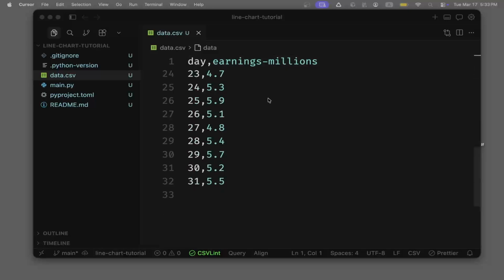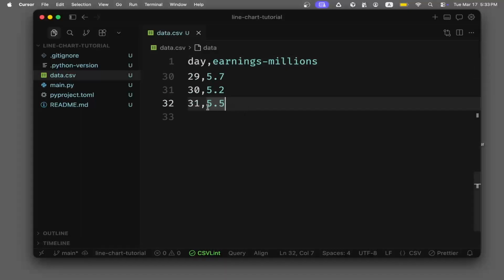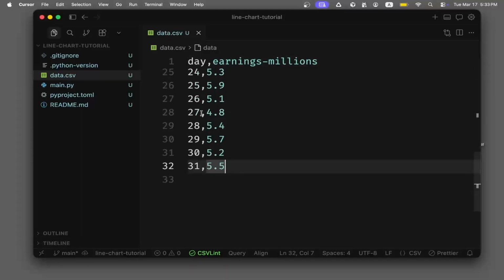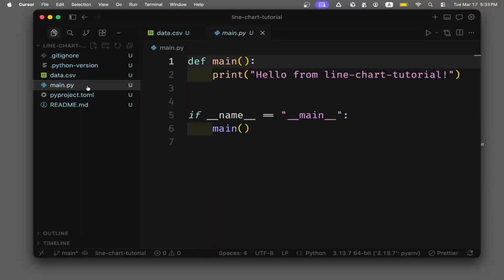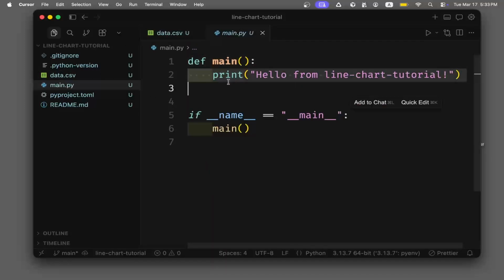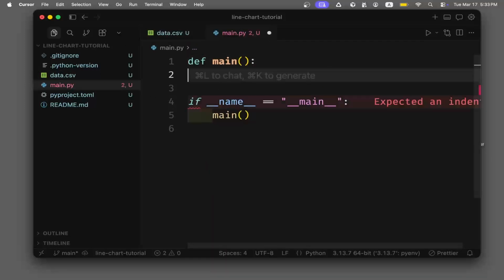I have a file called data.csv, which is exported from a spreadsheet. It is a simple set of days and the sales earnings. This is fake data.